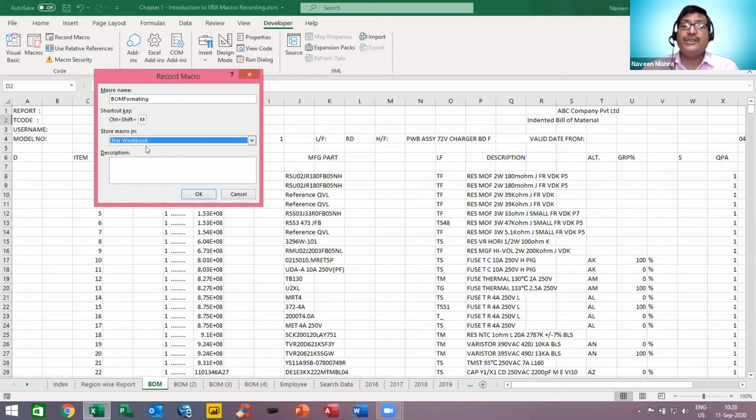So this time I just want to select This Workbook, right? I want to store this macro here. I want to create a local macro. I don't want to create a global macro. I don't want to create a permanent macro. I want to create a temporary macro for this workbook only. So I will just click on This Workbook, and then the description.